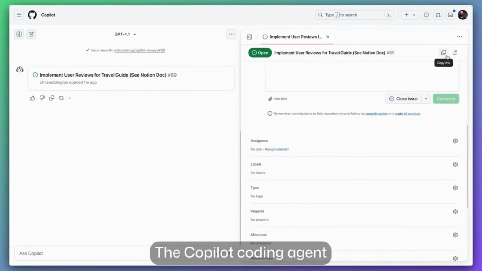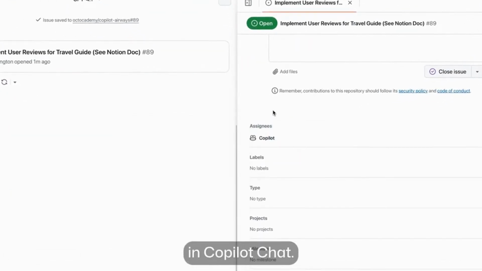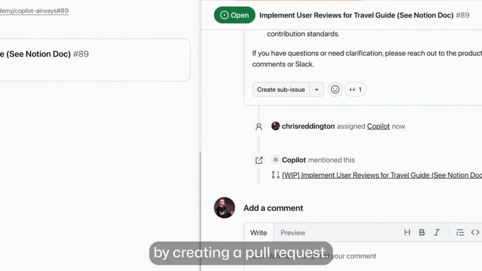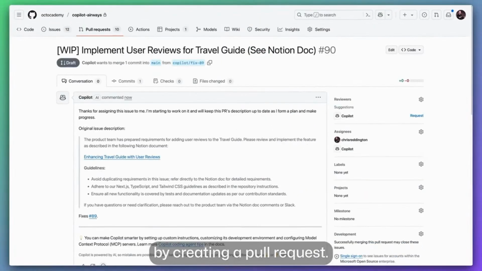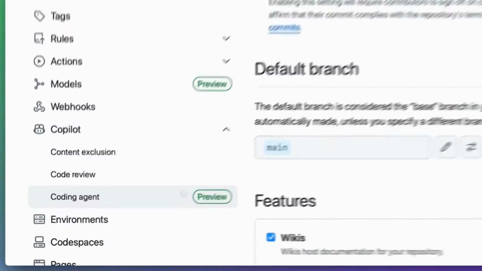The Copilot coding agents can be assigned issues right from this view in Copilot Chat. Copilot acknowledges the assignment and gets to work by creating a pull request. But how will Copilot be able to access the product team's documentation in Notion? That is where the Model Context Protocol comes in.